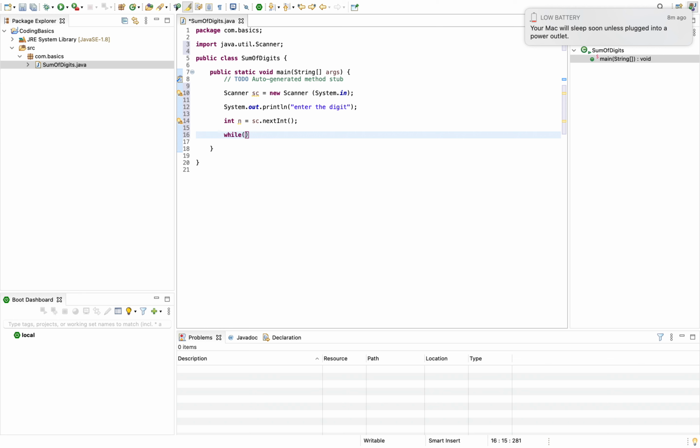Now we have to use a while loop: while n is greater than 0. While this number is greater than 0, we have to declare a variable. We are declaring a variable called reminder. First we take the given number and perform the modulus operation by 10. Now we are done with this.